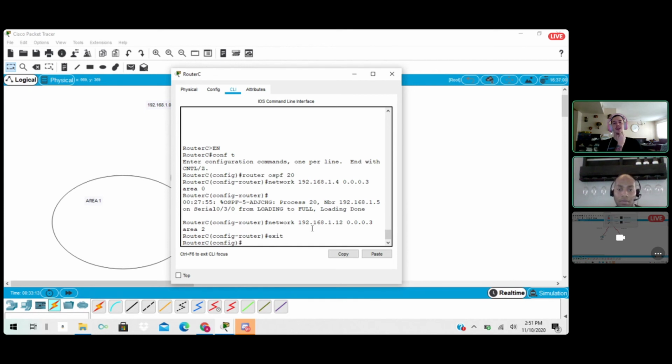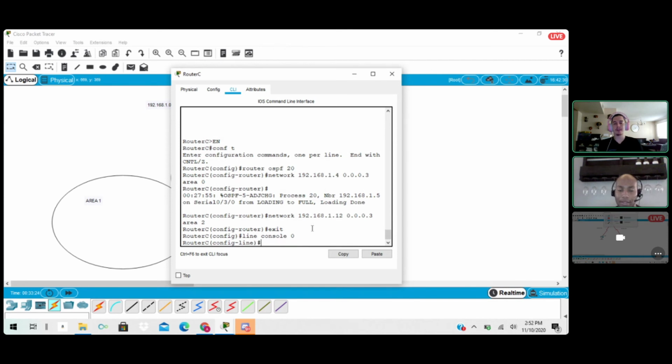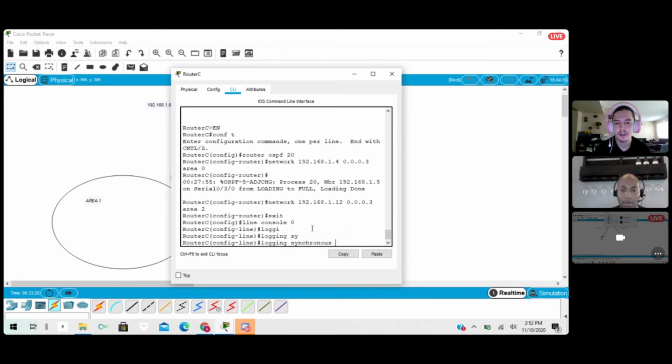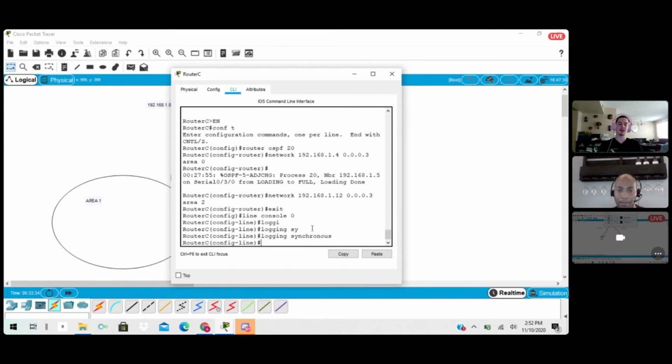and then go line console. Is it line console 0 or just line console? I think it's line console 0. Okay, that's what I remember. Let's try it. Type in logging synchronous. I think that's the command for it, yeah. Then you hit enter.